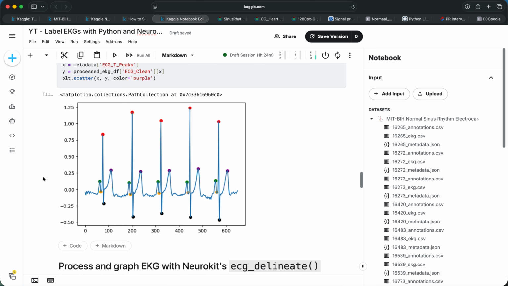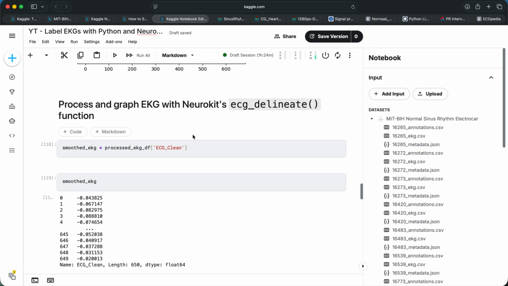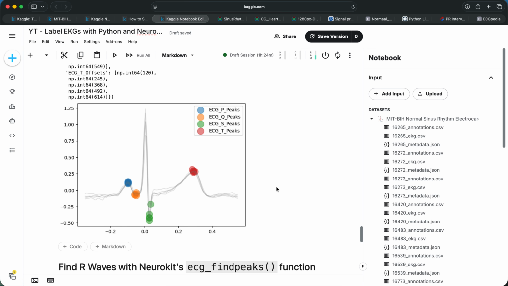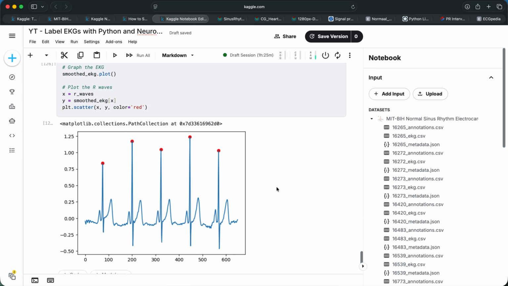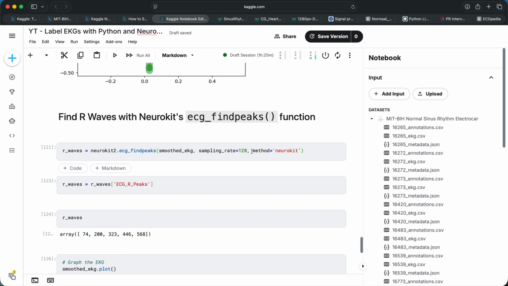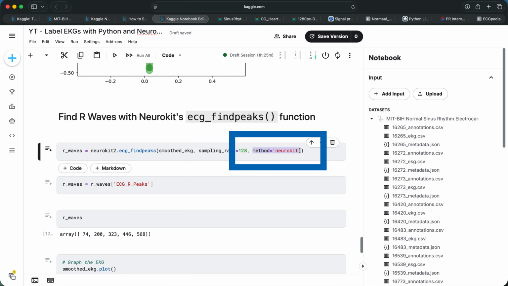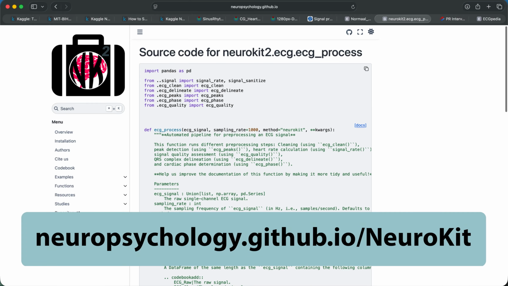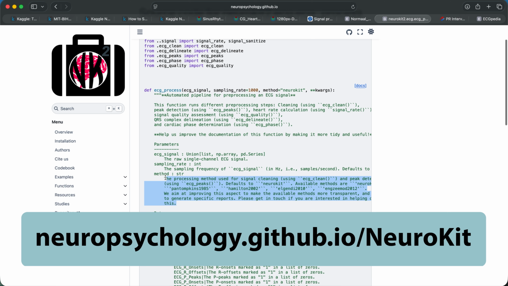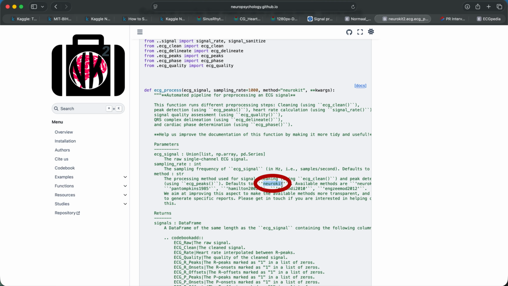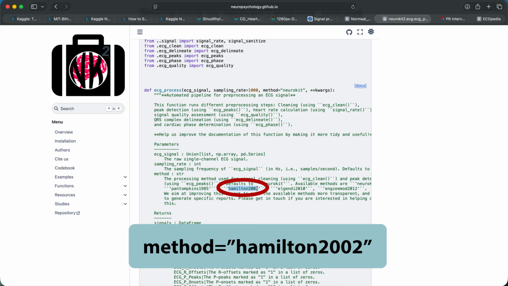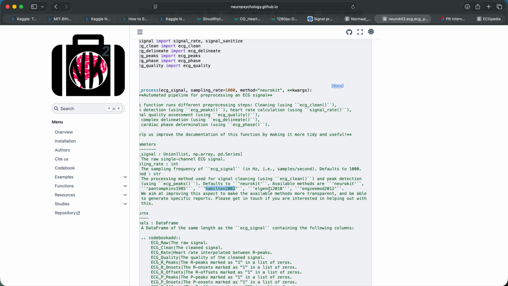Then we graphed it. Then we tried a totally different NeuroKit method, ECG delineate, where it identified all of the peaks and graphed them in a stacked fashion. And then lastly, we used the super simple ECG find peaks function to find just the rwaves, and then we graphed those. For each of these functions, again, there are a few methods you can choose from that NeuroKit provides, and you can read more about these in the NeuroKit documentation, as well as the actual code itself. They have comments in the code that tell you which methods the functions accept. So here we have NeuroKit. We have a method from a paper from 2002 by Hamilton et al., and so on.